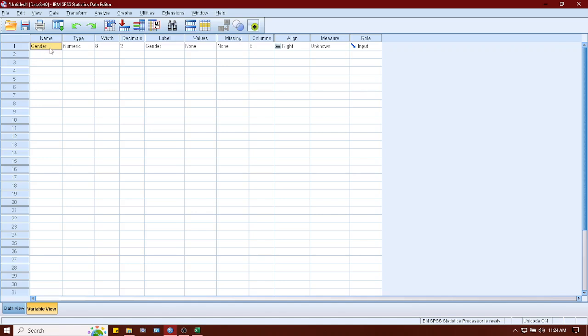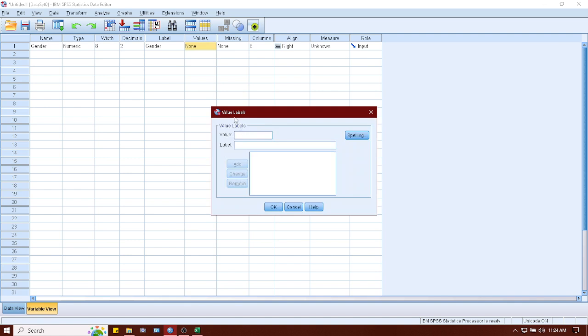Instead of copying it, you need to input it here. So type gender. It is not needed to write any label, it's just so you can see the words more easily later on your variables. And then the most important thing here is to put the values. So click this box with three dots and then you will be prompted with the value label. So 1 to represent male and then 2 to represent female. Add and then click OK.